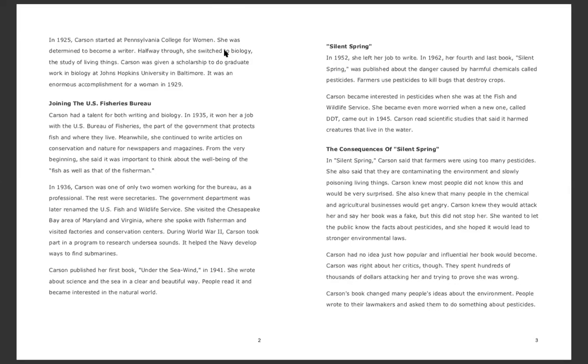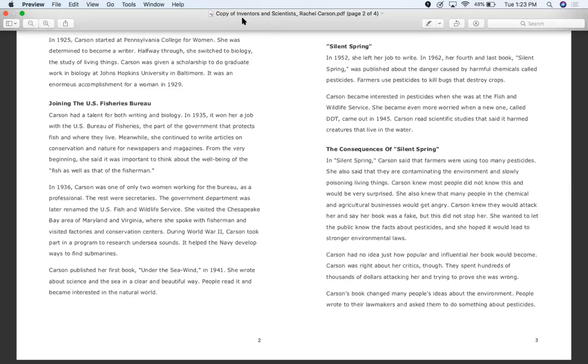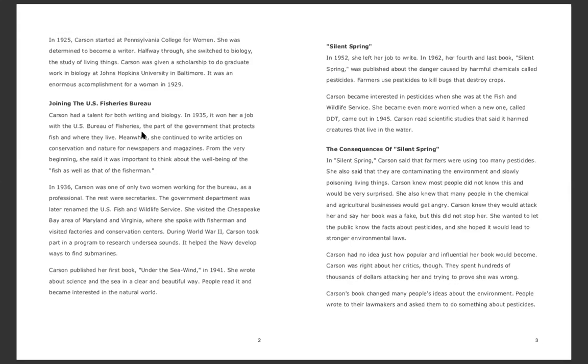Carson became interested in pesticides when she was at the Fish and Wildlife Service. She became even more worried when a new one called DDT came out in 1945. Carson read scientific studies that said it harmed creatures in the water. The consequences of Silent Spring.